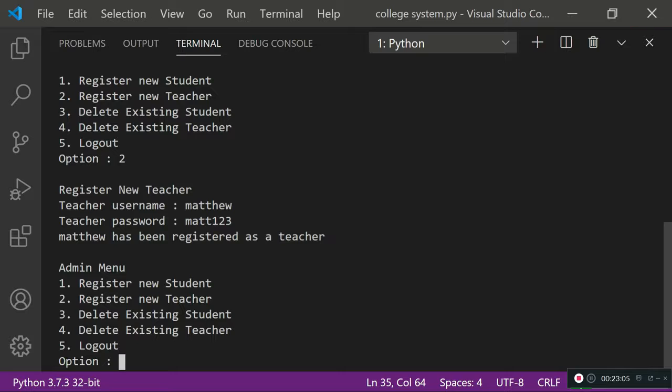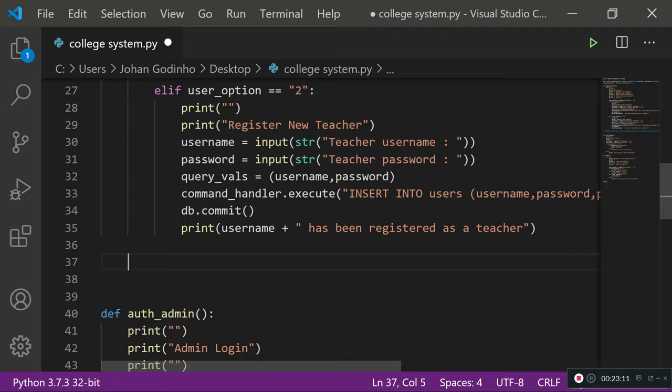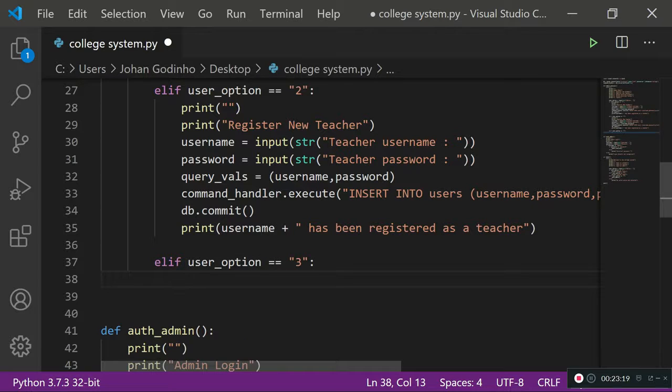Let's go ahead and program the delete functions as well, and then the logout button. So elif, let's go ahead and do it over here. Elif user option equals 3. That would be for deleting an existing account, which is for a student. So let's go ahead and see how we're going to be doing that.